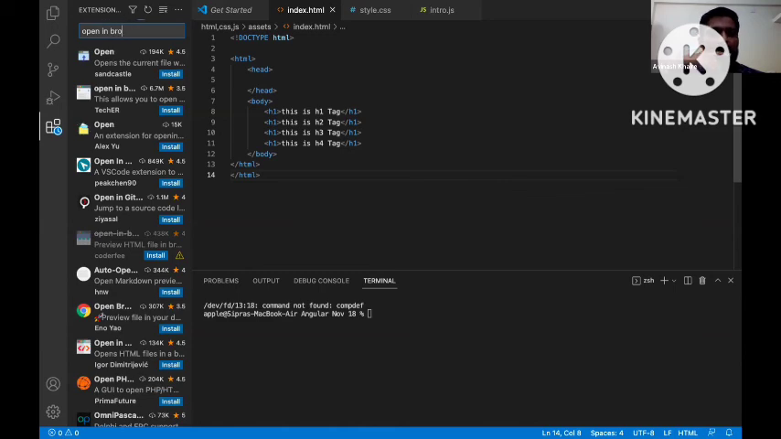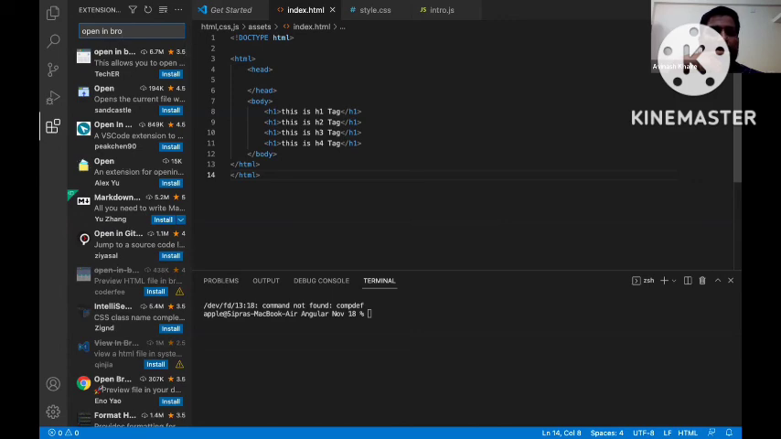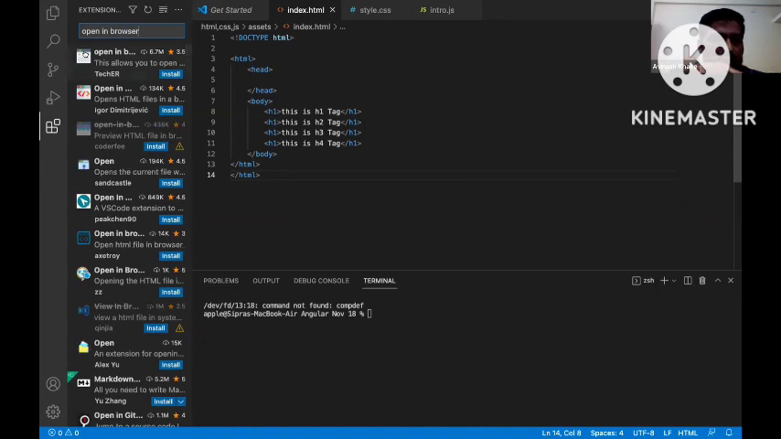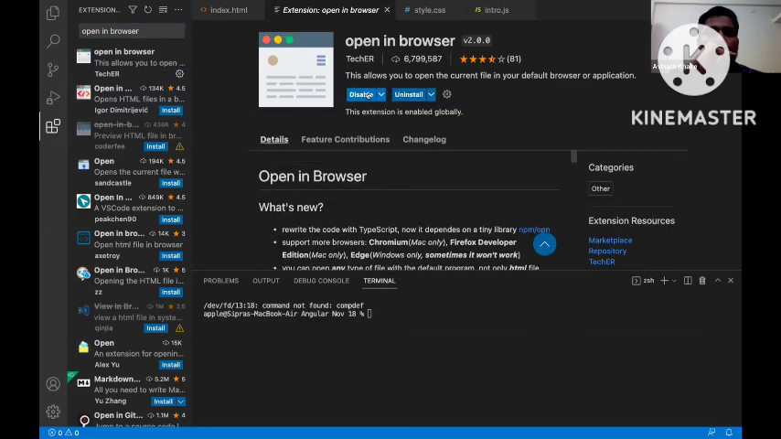There are many extensions that VS Code provides to simplify our day-to-day coding life. The first result appearing, open in browser, has 3.5 stars but 6.7 million downloads. First tab only, open in browser. Yes, click on install. Okay, you can close that tab now.